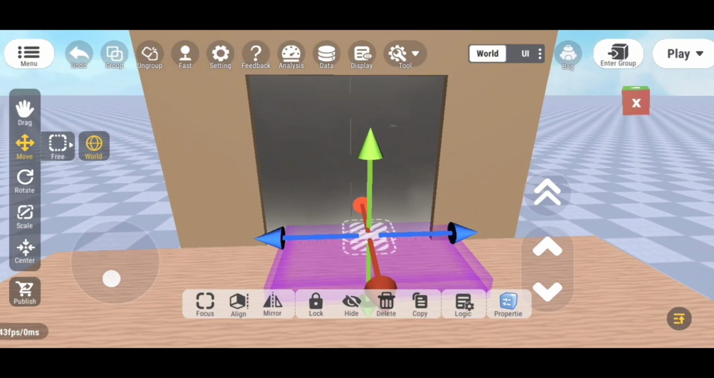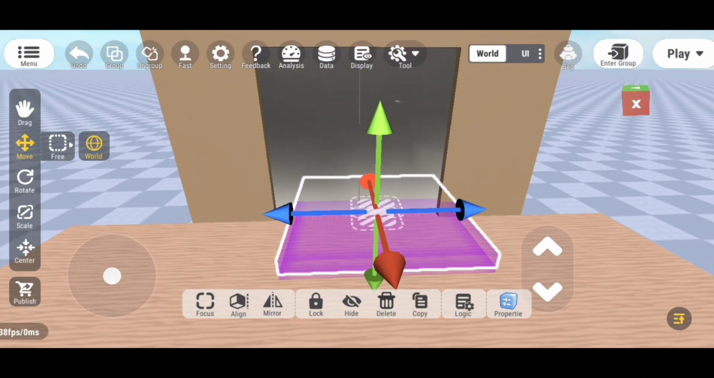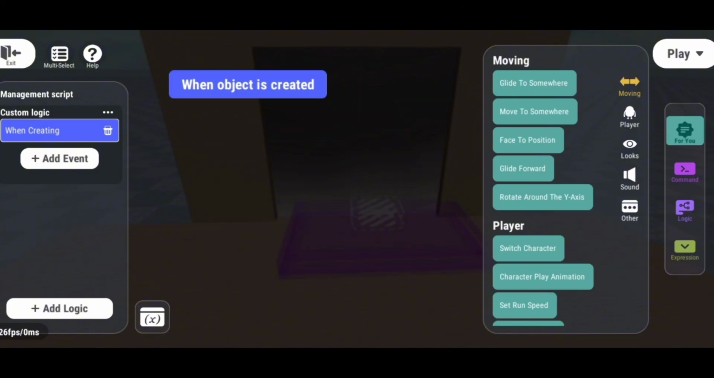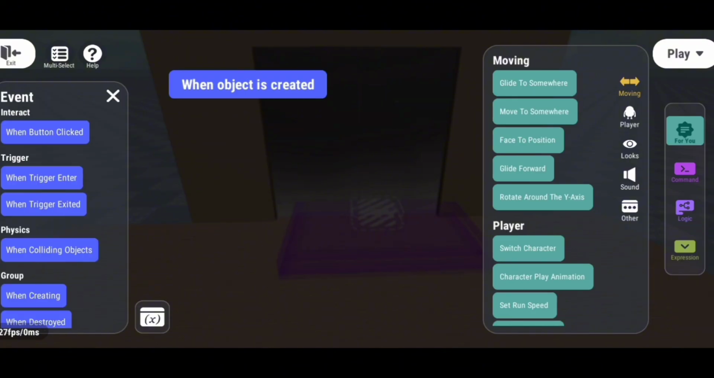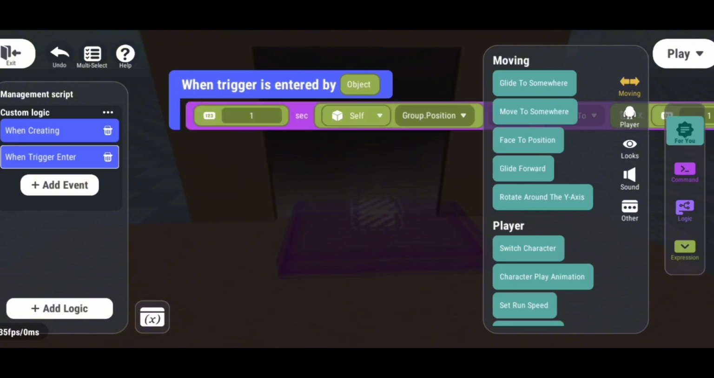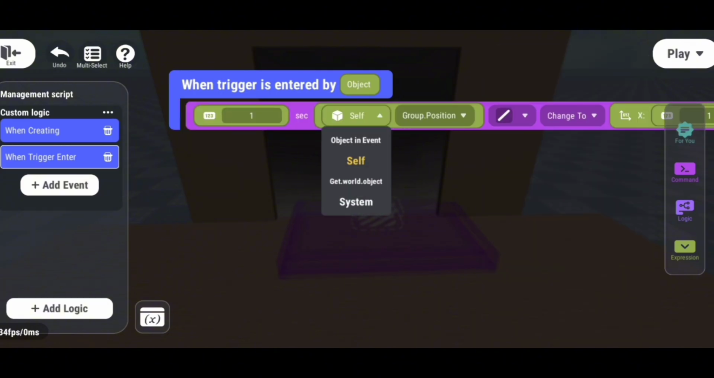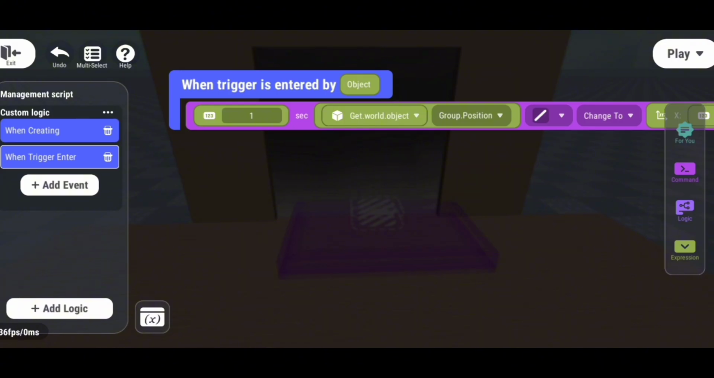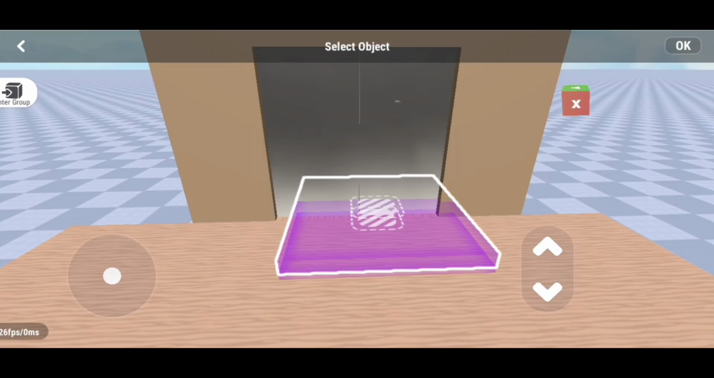Next, let's set up the logic. Start by pressing the logic button. Then click Add Event. Select When Trigger Enter. And under the moving section, choose Glide to Somewhere. Now, click Self and change it to Get World Object. From there, click the same button and select the door. We'll begin with the one on the left.